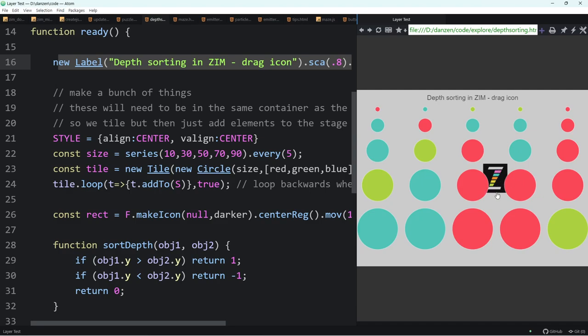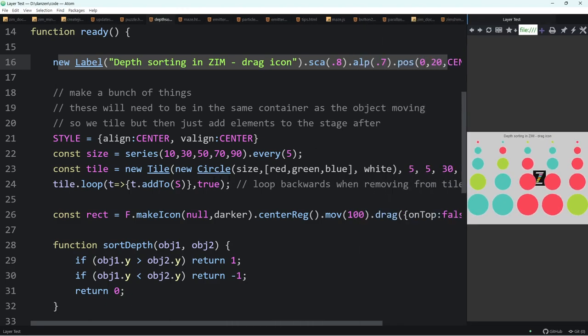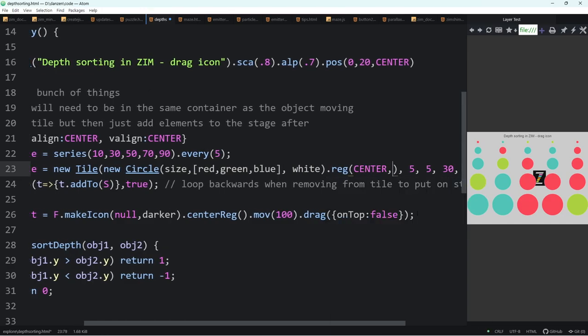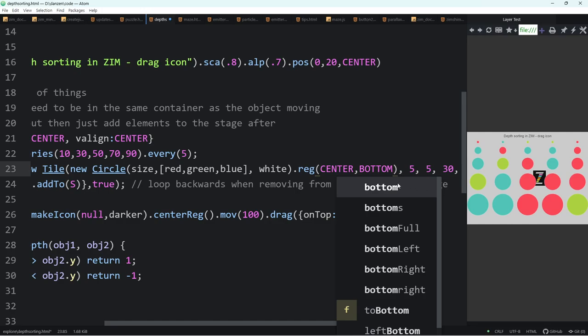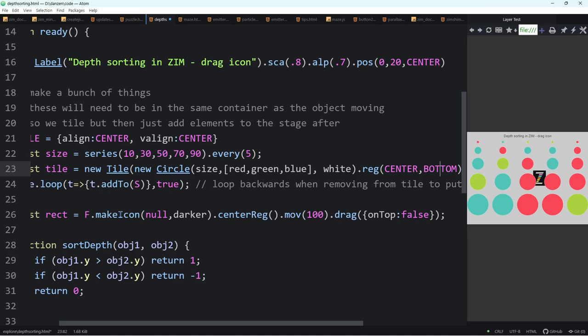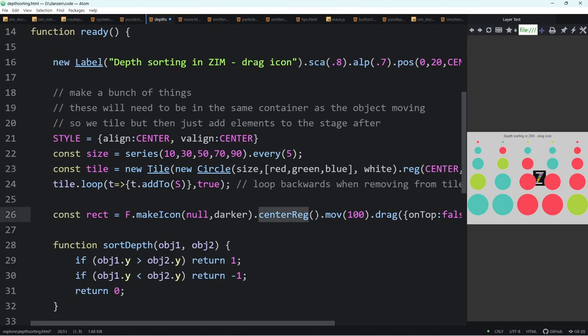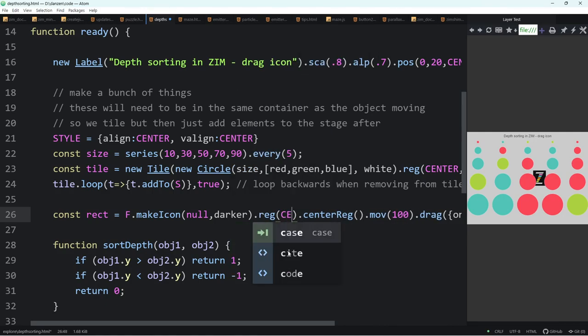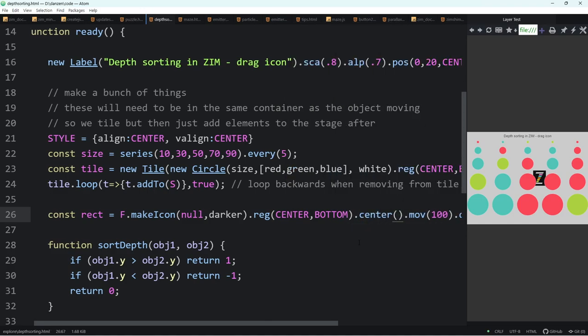Sometimes you might want to make it at the bottom. So make the registration point at the bottom of all of your items. If you were going to do that, then when we tile the new circle, you would say dot reg, probably the center there and then bottom. So that puts the registration point on the bottom of the circles. And then when we have our icon here, our rect as well, that's going to center the reg, so dot reg center bottom like that, and just dot center on there, so don't adjust the reg.